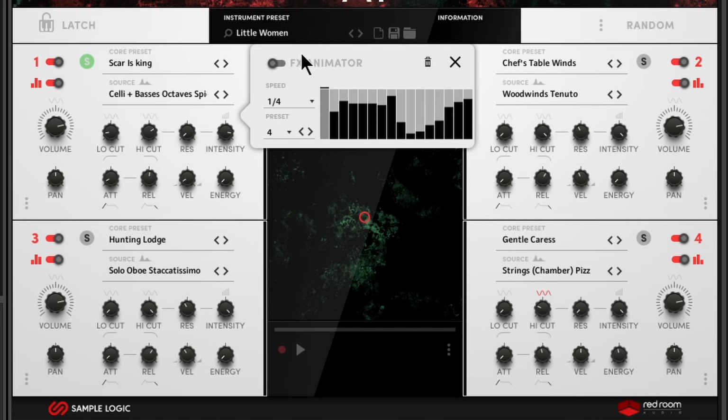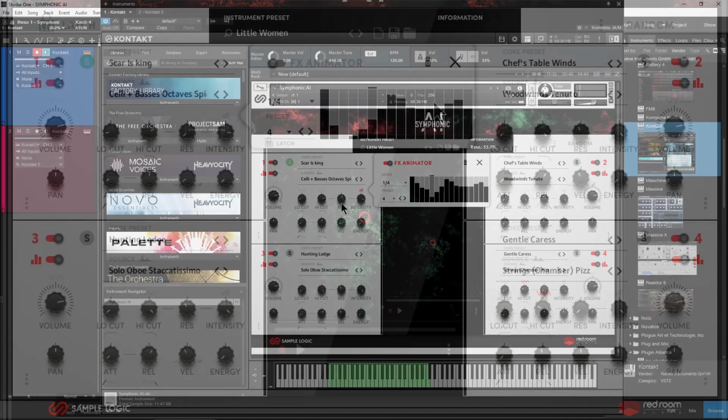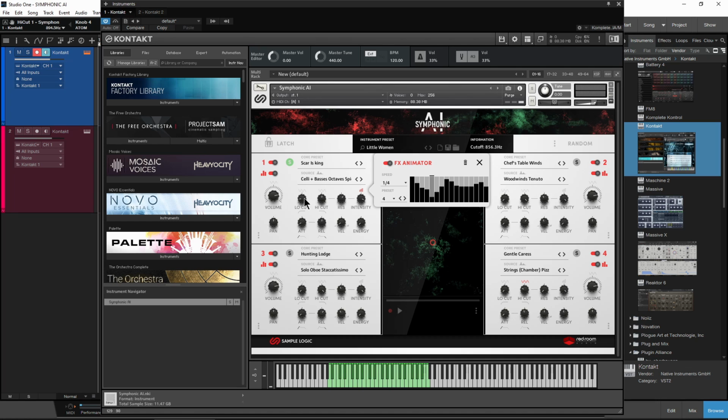Click that, and now we have an effects animator for, in this case, the intensity. Change the speed here. Go through different presets, or of course draw in whatever shape that you want. Put this here. Sounds kind of cool. Of course, mess around with that however you want. Dial in that exact sound that you want.